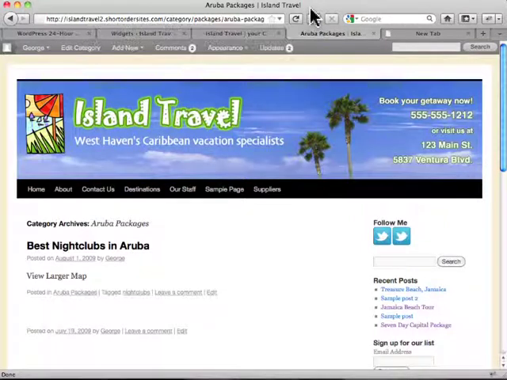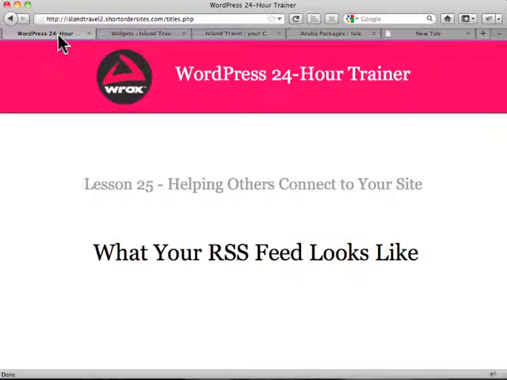So there's all kinds of things you can do, and as I say, with a plugin, there are many of these that allow you to customize your feeds exactly the way you want, both in terms of what you're feeding and the way it's presented to people. So there are lots of opportunities for you to allow other people to connect to your site through an RSS feed.